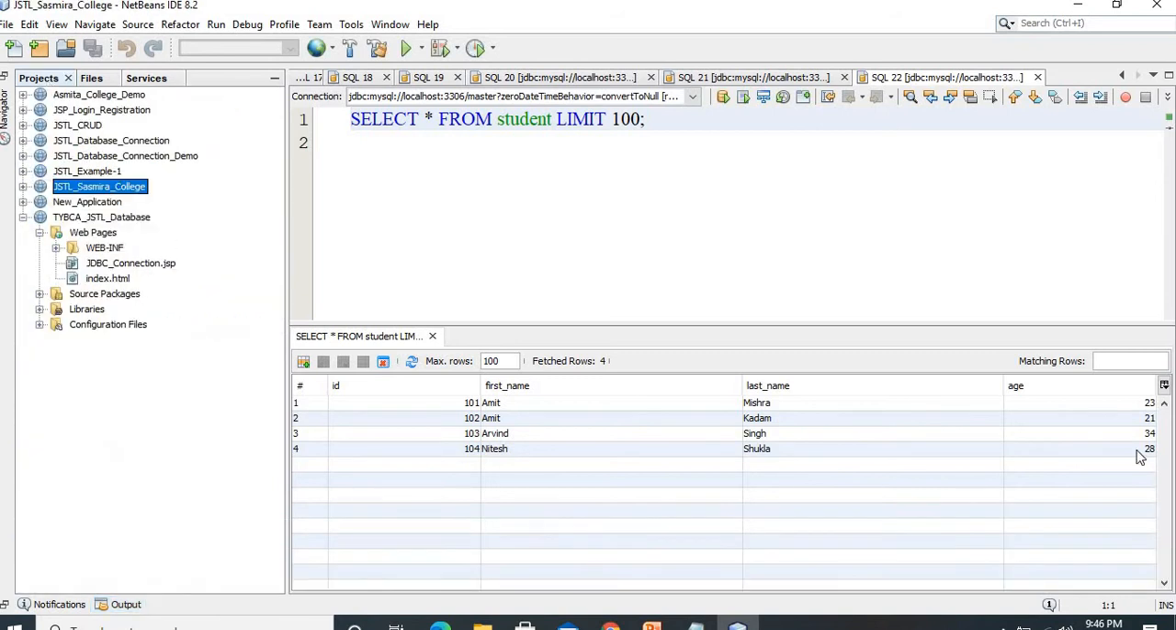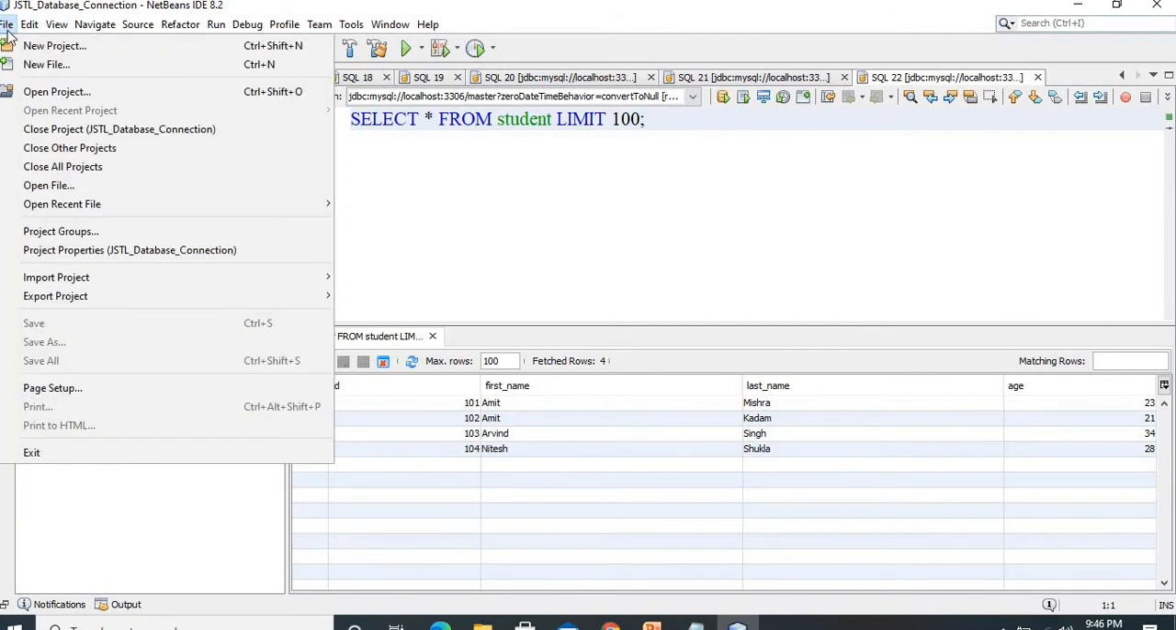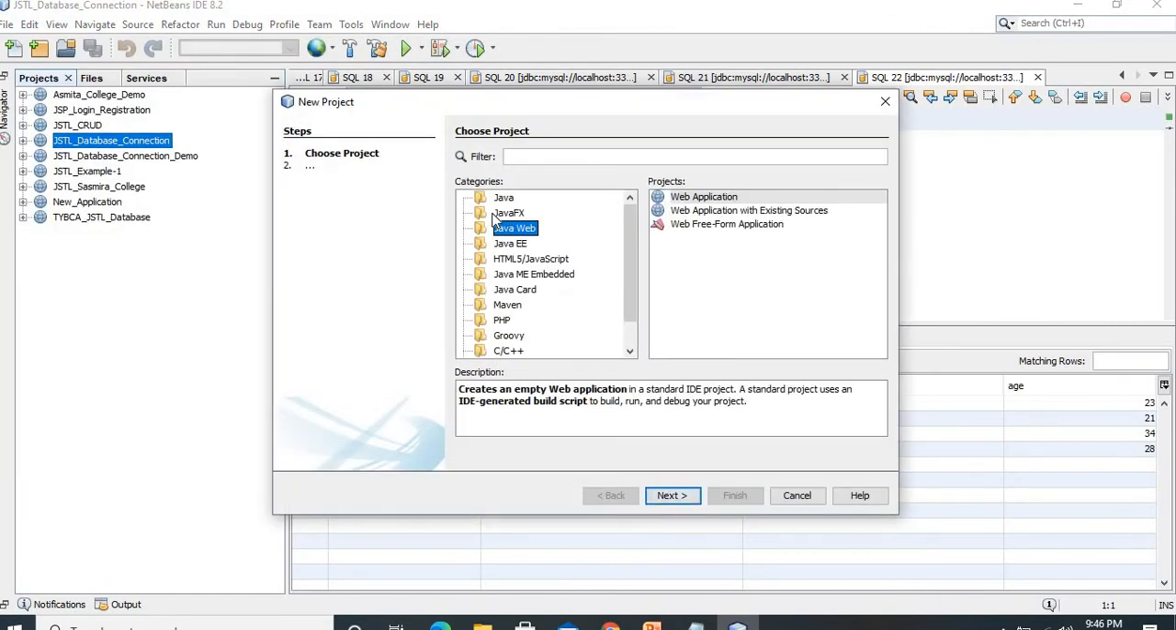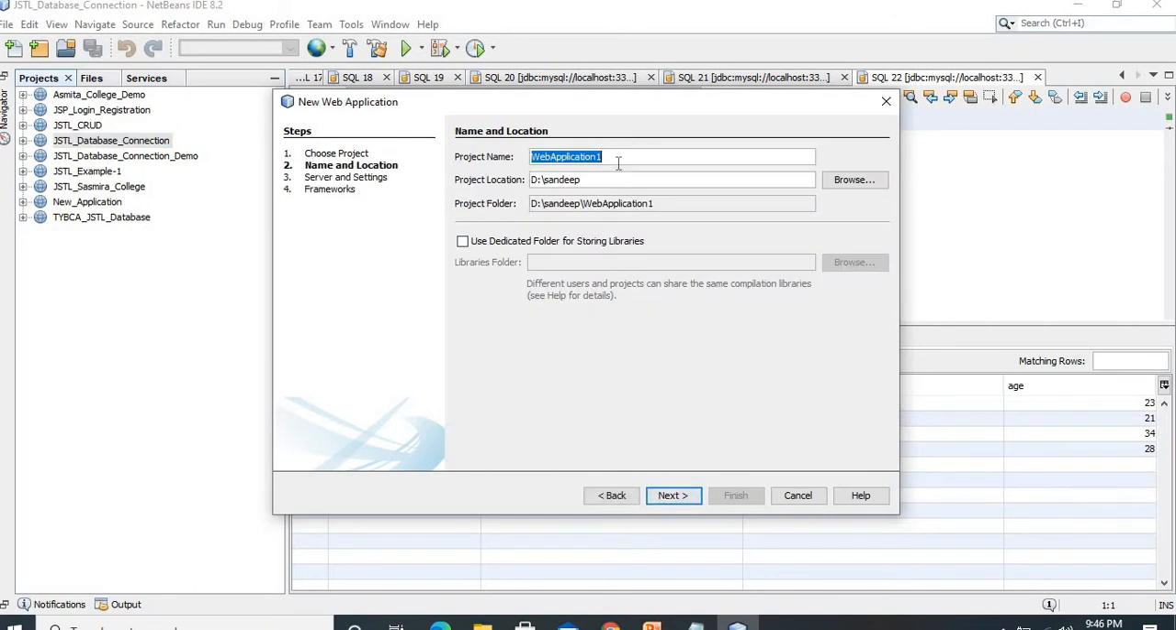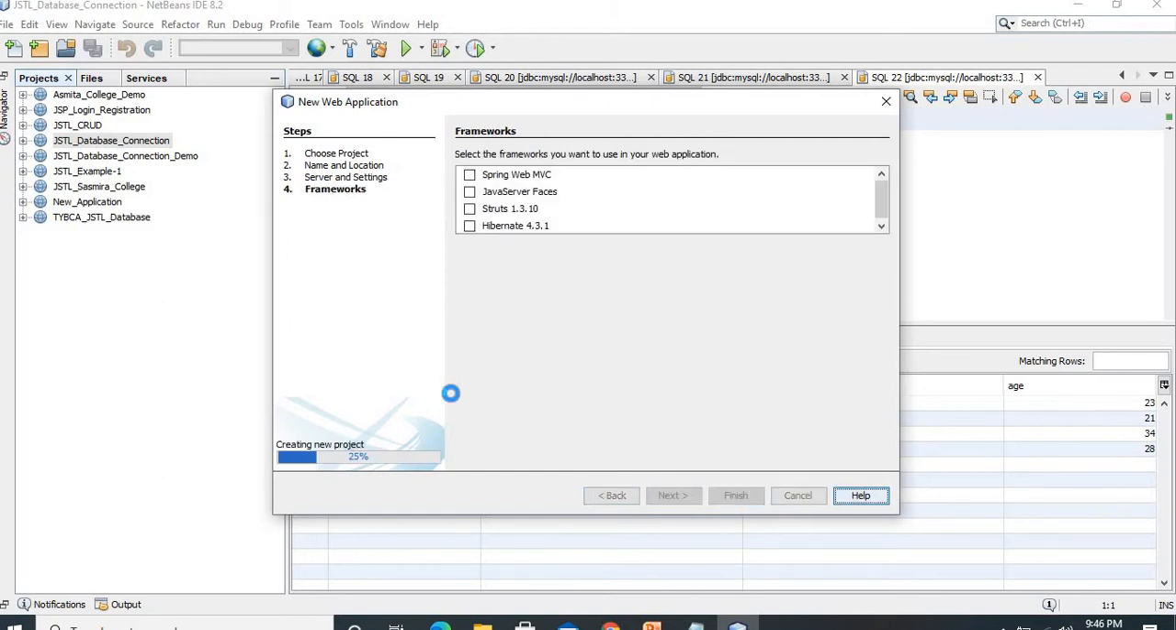Now I'll go back to project. I will create the new project here. For example, I'll be creating here JSTL database connection. Create the project, the Java web application, JSTL new database. Okay, next, and click on finish.